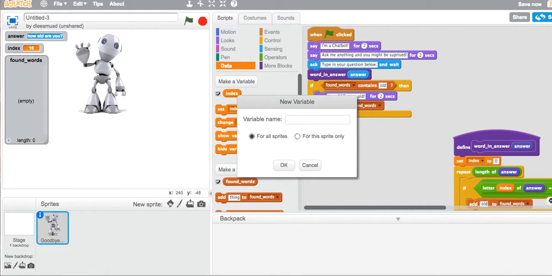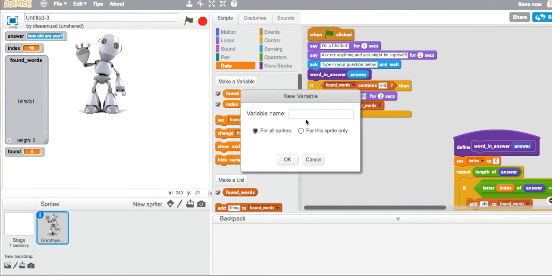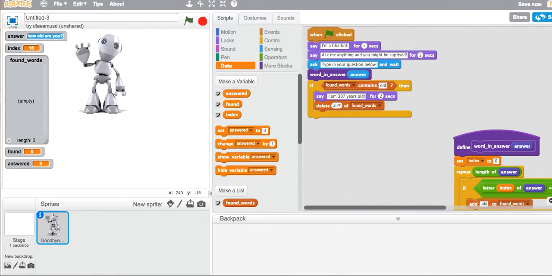and we're going to make a new variable. We're going to call it found. Or maybe we shouldn't call it found. Maybe we can call it answered. It's probably a better way to do it. Let's go ahead and make another variable. Let's call this one answered.